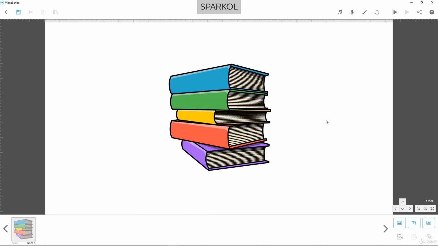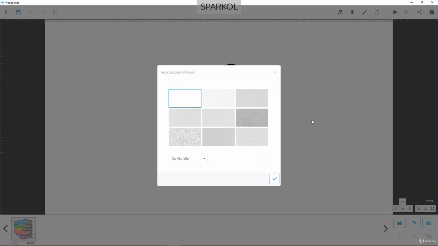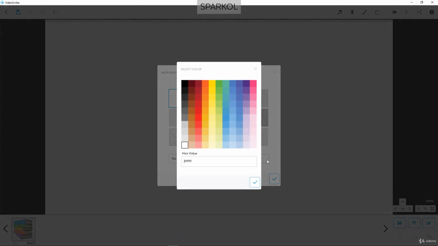The first option we have is the canvas background here. So first of all, we can select the colour of the background here. We can select one of these colours from the available palette, or we can type in a hex code here. So for example, you could select one of your brand colours, or use a colour that fits the topic or mood of your video.